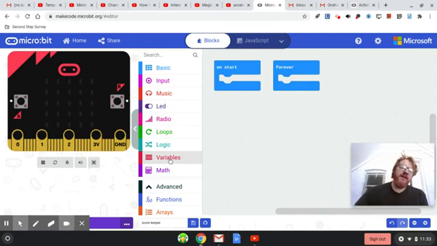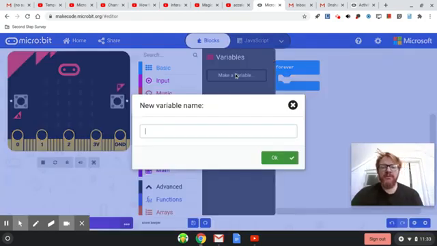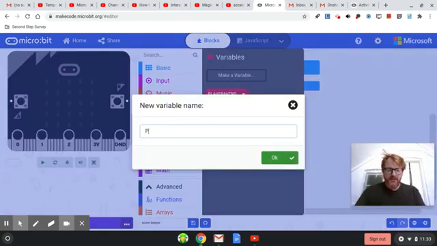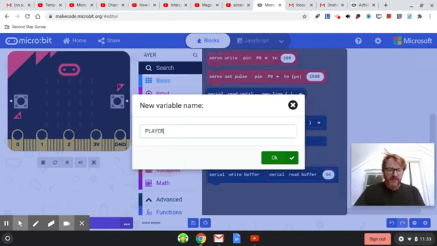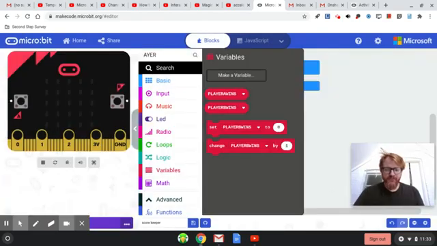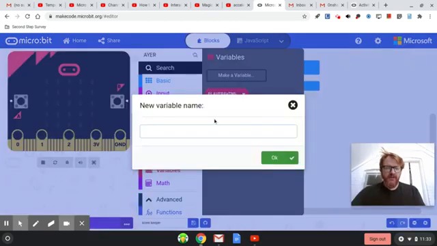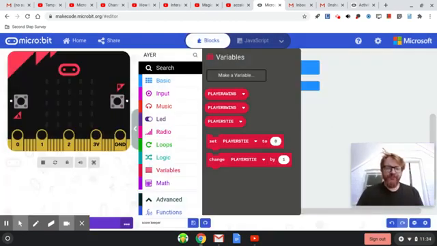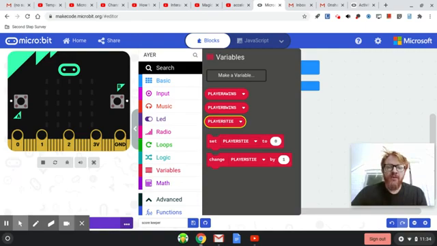So we're going to make a scorekeeper that's going to tell whether person A wins or person B wins. So what we'll do first is we'll click on variable. We're going to need to make three of them. We're going to need to make player A wins. We're going to need to make player B wins. And we're going to make players tie. So we have player A wins, player B wins, players tie. So these are three variables that we are going to use today.